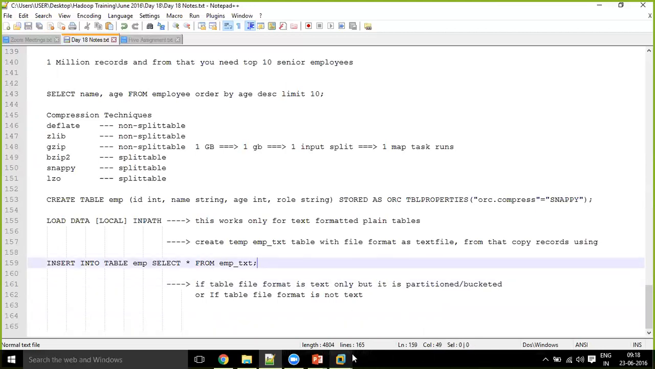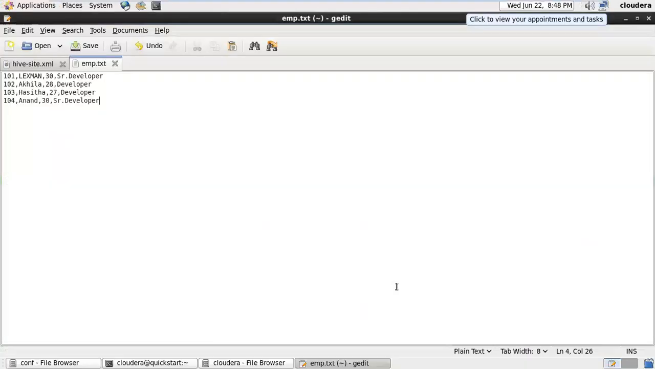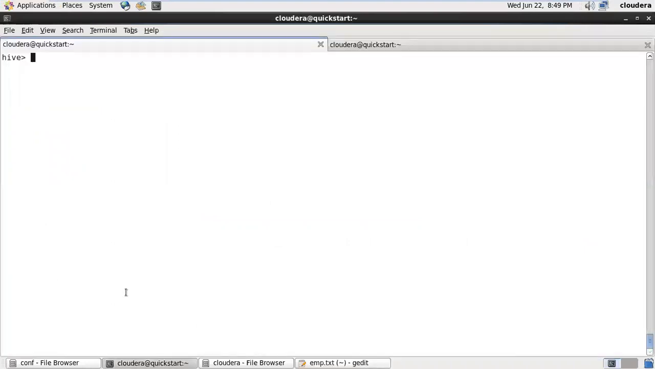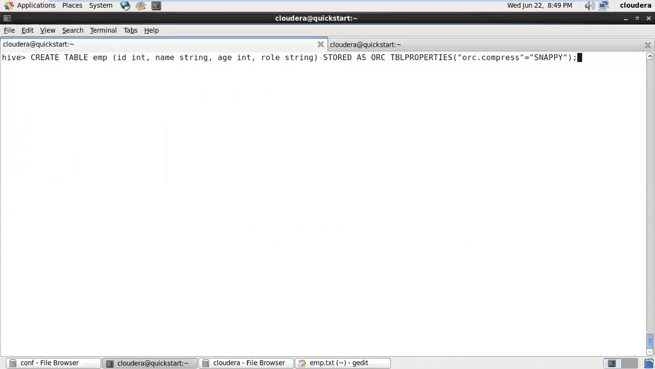Okay. So now, in order to achieve this loading into my ORC table, can I load that into my ORC table directly? No. Correct? No one is answering. You're getting my points or not? So I'm following that workaround.